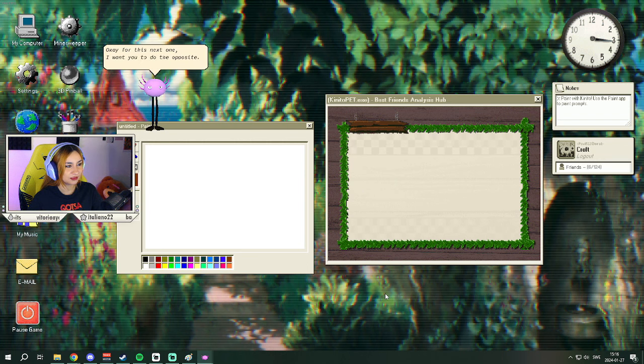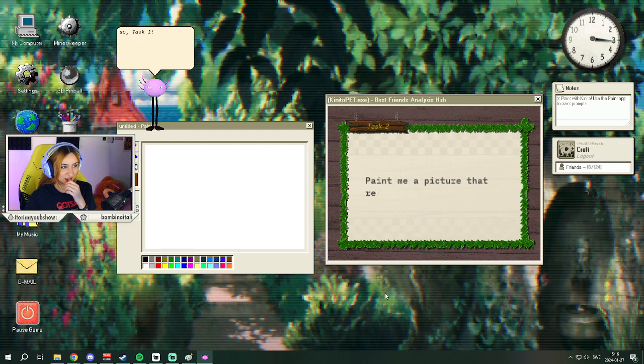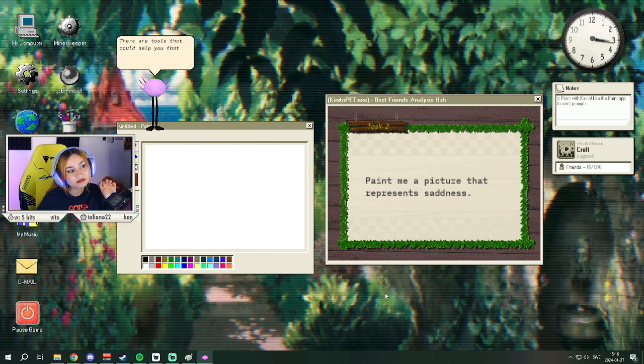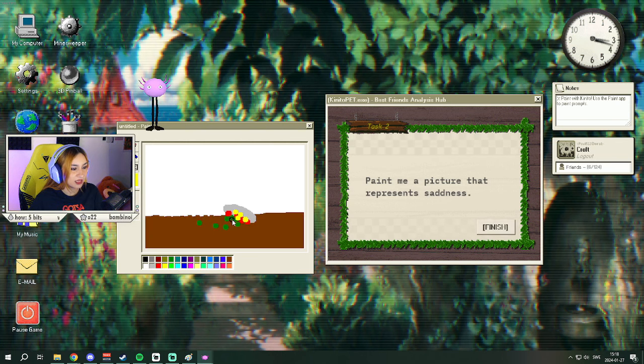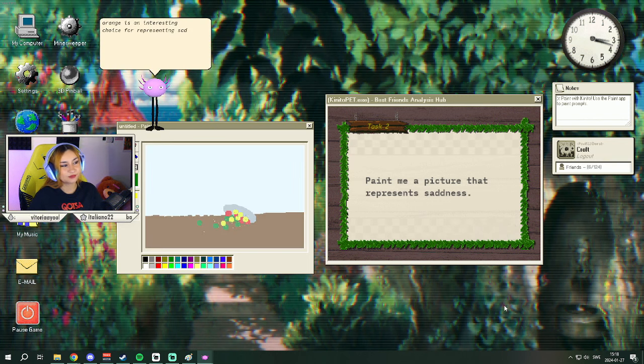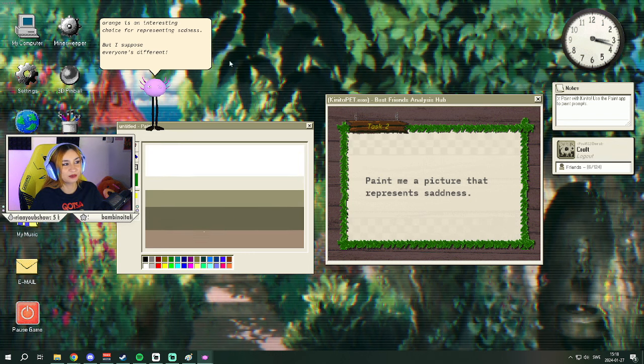What now? Okay, for this next one, I want you to do the opposite. Task 2. Paint me a picture that represents sadness. Oh, what would that be? There are tools that could help you that are listed on the side. Click them to see what they do. I think dropping food on the floor is probably the saddest thing. So let's do that. You can't even tell what it's supposed to be, but it's a plate that tipped over and there's food on the ground and now you're sad about it because you really wanted to eat it. That's pretty sad. Brown is an interesting choice for representing sadness. Orange, it says, but he said brown.